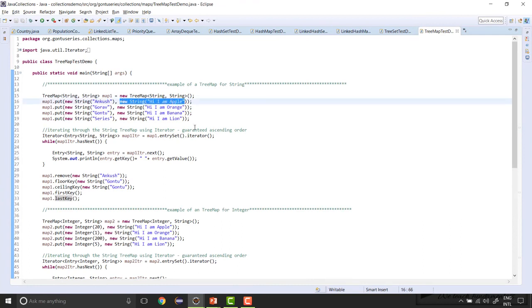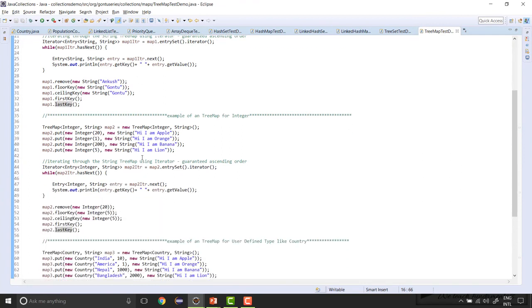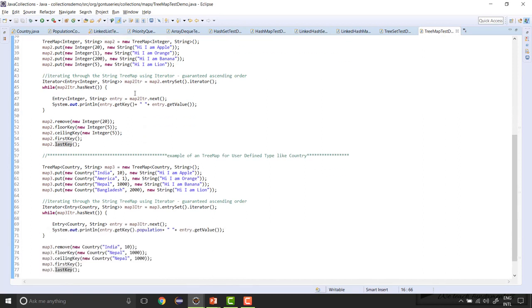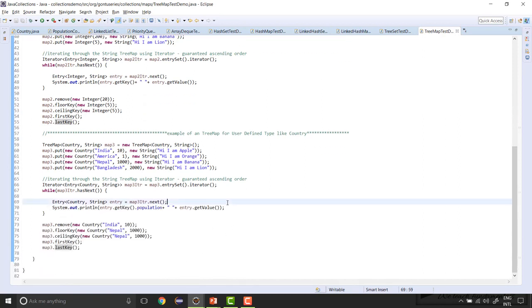You can store string, integer, anything as a value, or a country object, anything that you want to store as a value as per your project's requirement.